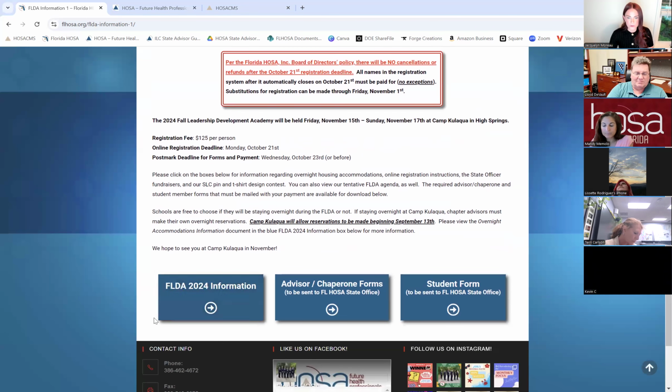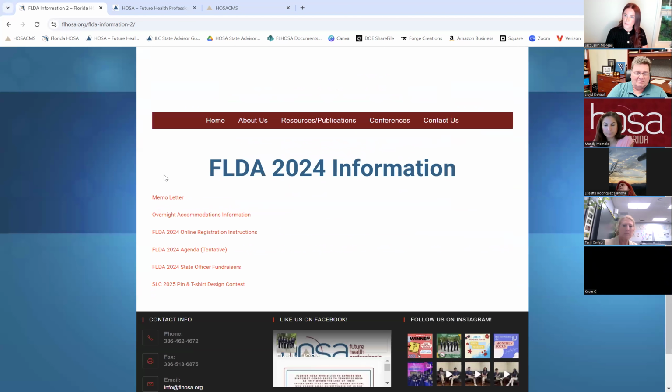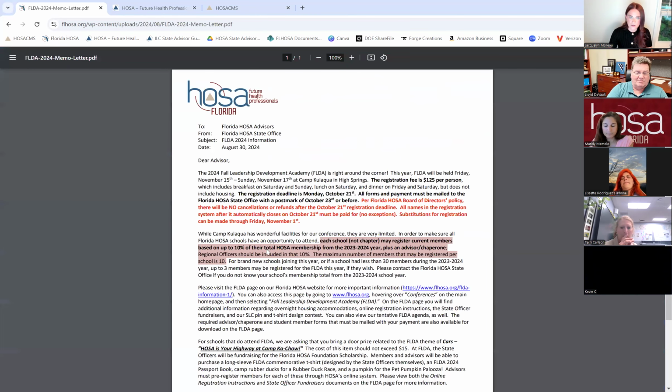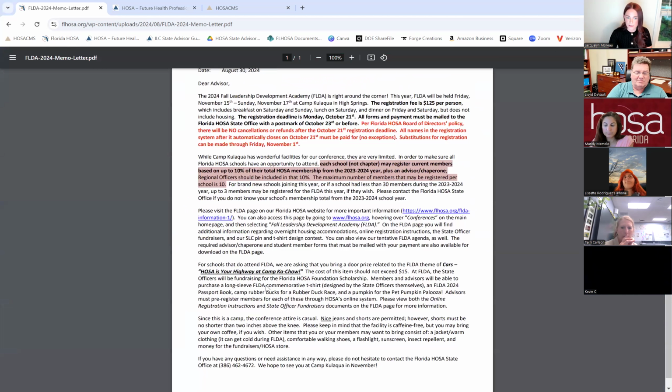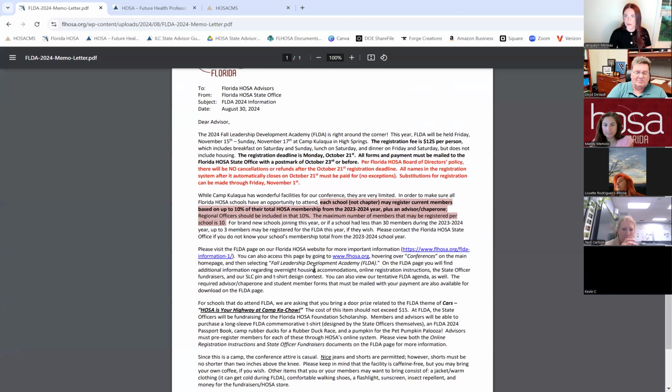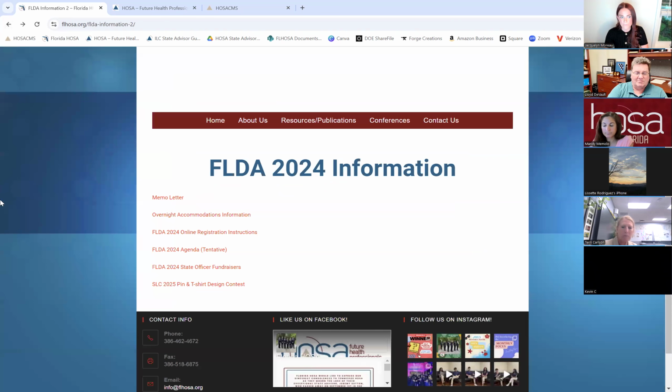So if you scroll down here in the blue boxes, the FLDA 2024 information box, this is a really important box. It has our memo letter, which has information. This was what was emailed out. It has information on our Fall Leadership Development Academy, how many members you can bring. There is a limit, so please make sure you read through this memo letter. We discuss our theme and some of the fundraisers we're doing, which I'll talk a little bit more about in just a second. The second file listed is our overnight accommodations information.